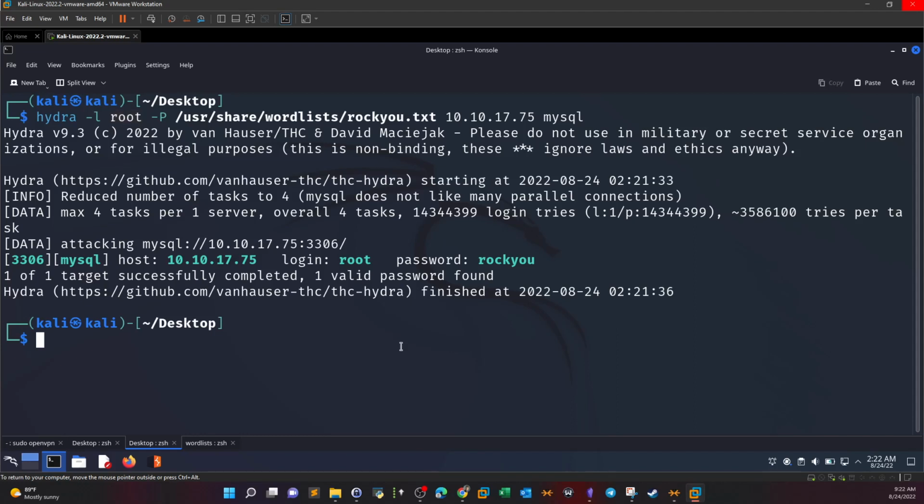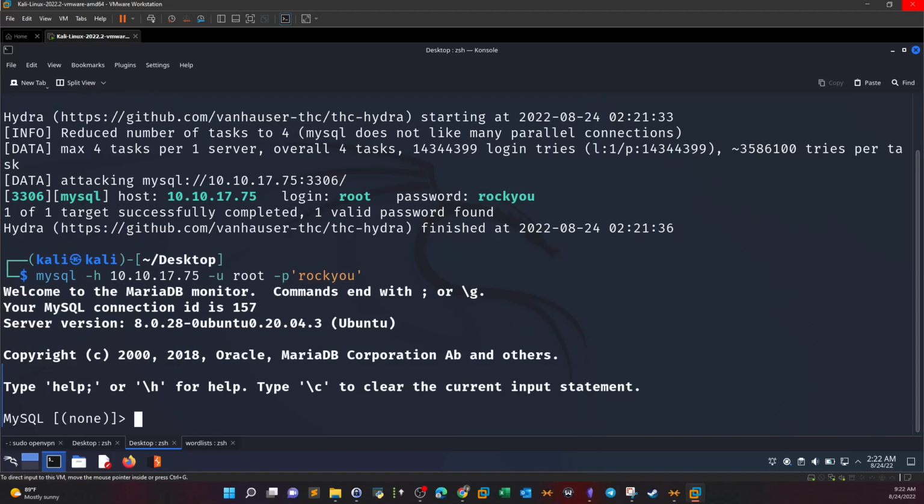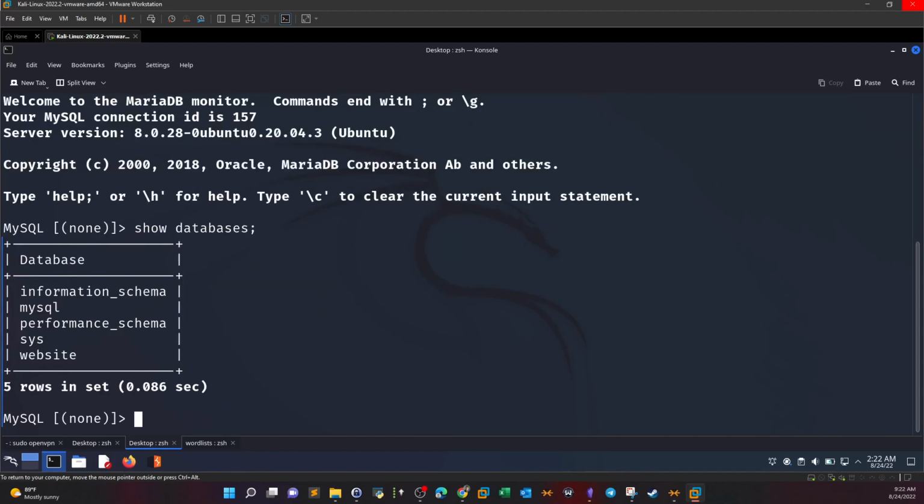So let's now log into the MySQL server with the root user. mysql -h 10.10.10.75 -u root -p rockyou. And now we are logged in. So show databases: information_schema, mysql, performance_schema.